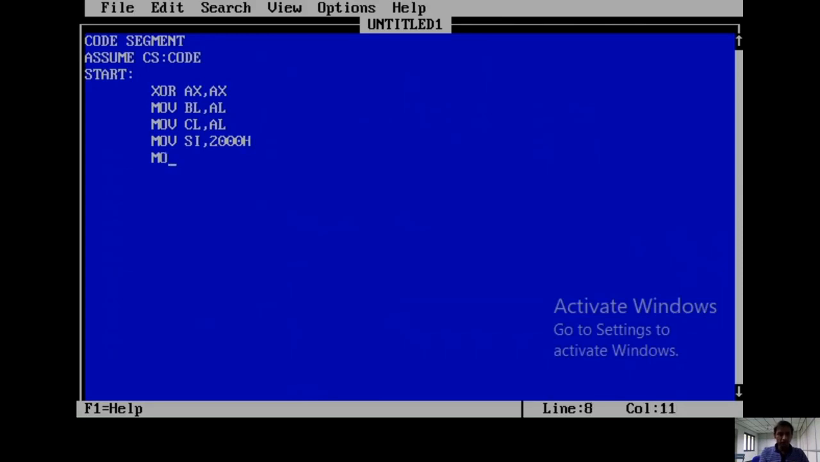Then what is the next step? MOV CL, [SI], like in the previous program. Same way here also, CL, [SI]. So what is the meaning? CL takes data from the 2000H memory location through the SI register indirectly. So finally CL takes data from 2000H location. In this example I am giving CL equal to 03.